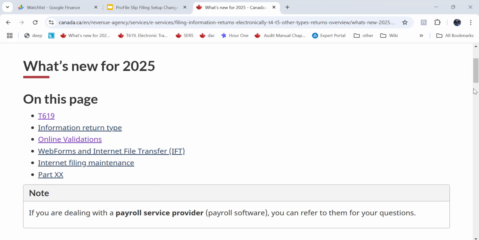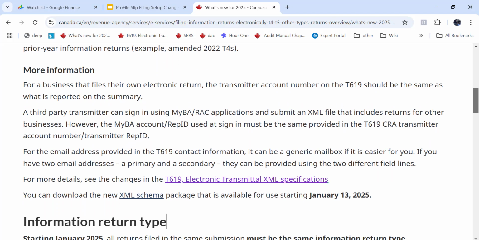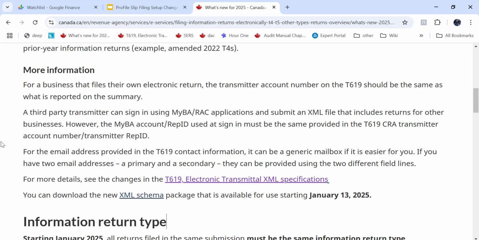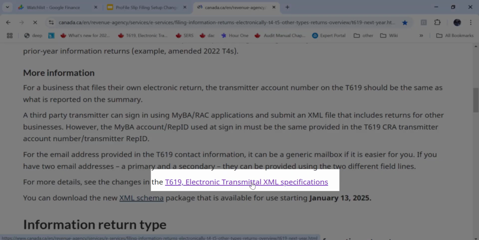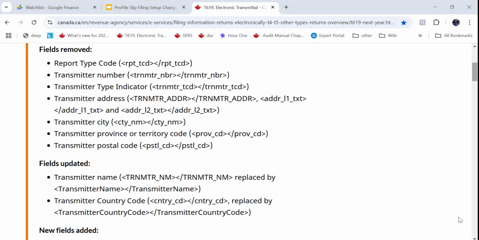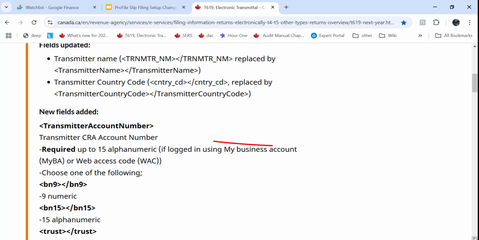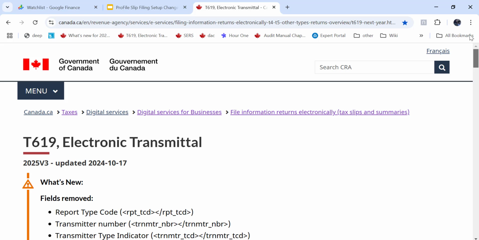Let me go briefly back to that What's New article and look at the T619 changes there. I'm back on the What's New page. If I scroll down to the T619 section, there's more information. It just tells us that the third-party transmitter sign-in must match what's in the T619. There is a link to the T619. I click on that. This has the fields that were removed, the fields that were updated, the new fields added, and details of the field for those that are interested.